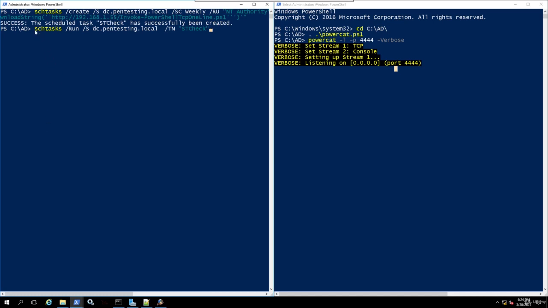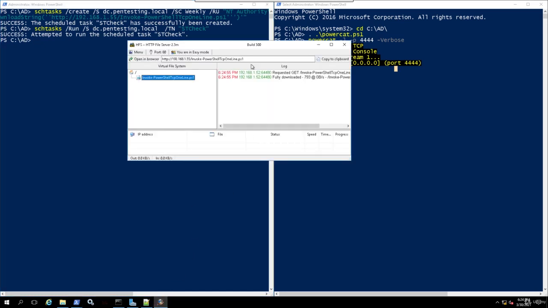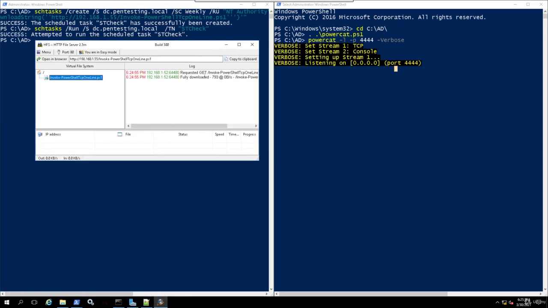There we go. So we'll do schtasks /run from the server dc.pentesting.local, and which task do we want to run? We want to run the SD check task, which is the name that we gave it in this command. So let's go ahead and run it, and there we go. It is going to try to run it. You can see that it was downloaded, and now we need to wait for that reverse shell to come in.